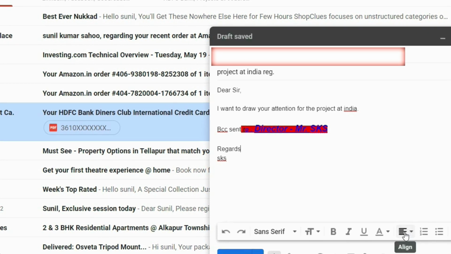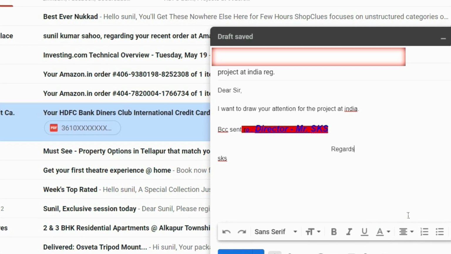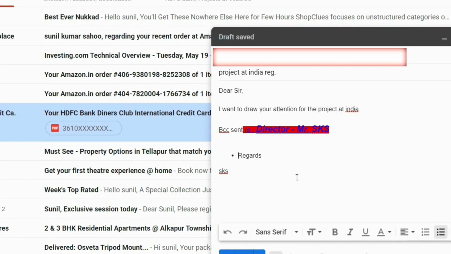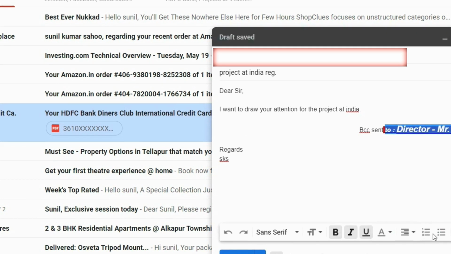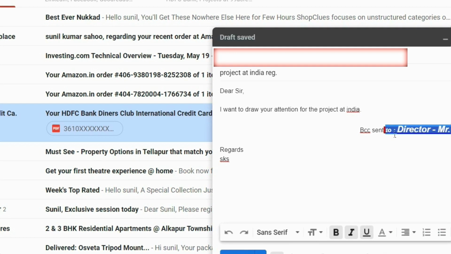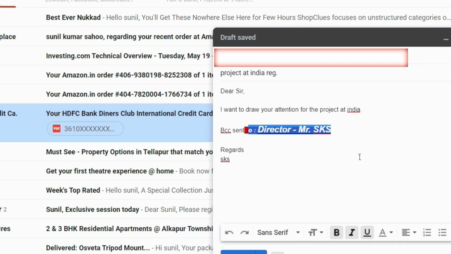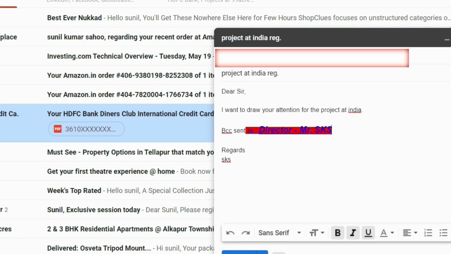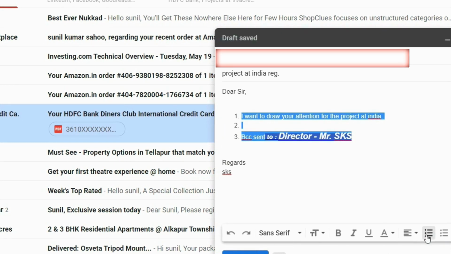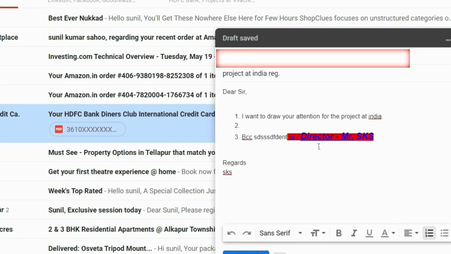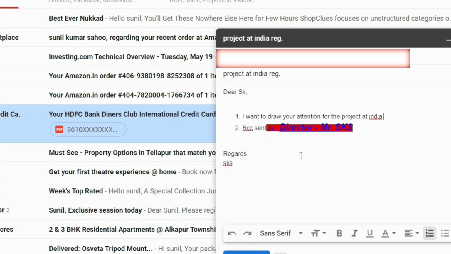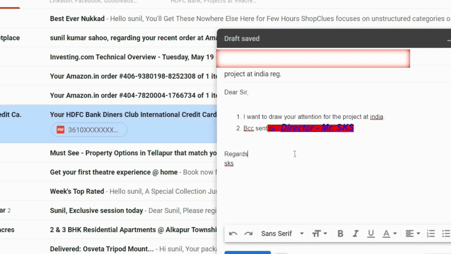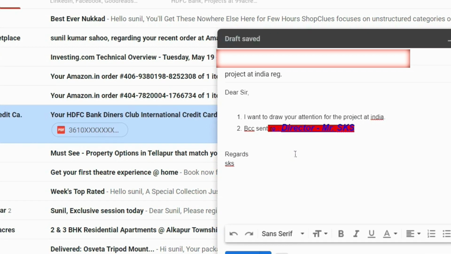So you can right align, left align, alignment, all these things you can do here. You can bullet this point as well. You can select this and choose bullets. So you can use all these things here. This is how you can format the text while sending a mail.